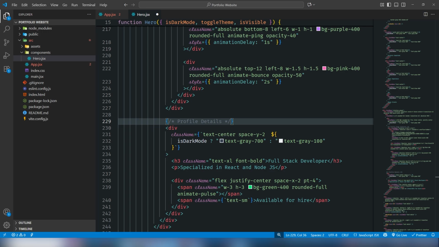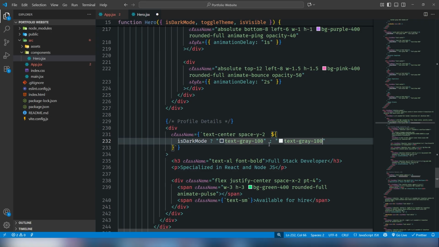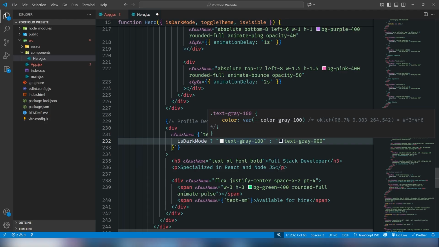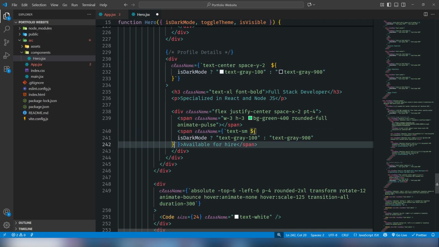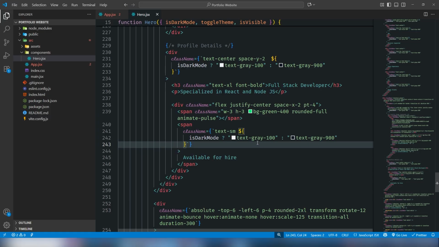Alright, so in the profile details I need to use text should be gray 100, otherwise text gray 900. Okay, and let's move on and let's check it. Okay, here is some fix it, but I need to use like this, and this should be text gray 300, otherwise 600.